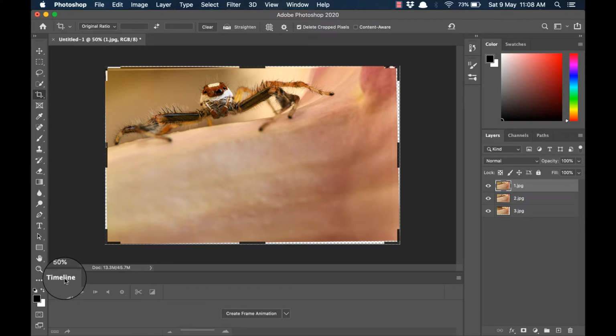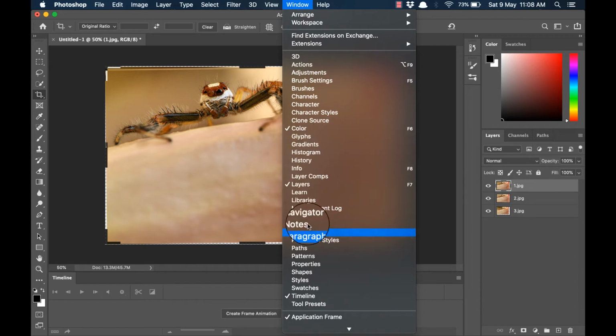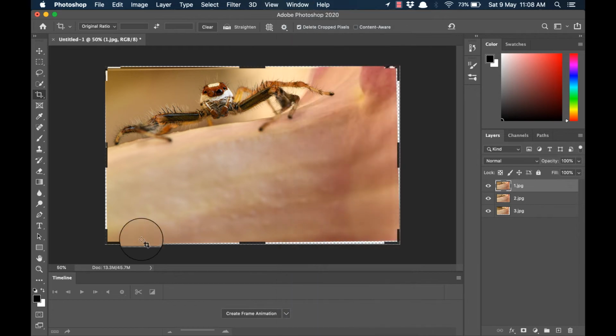This probably doesn't open by default, so if you don't see this window, just head to Window in the menu bar and then click on Timeline. So this should open up the timeline panel or the window at the bottom. Now if you see the images after realigning, looks like it needs a little bit of cropping to remove the extraneous parts of the image.